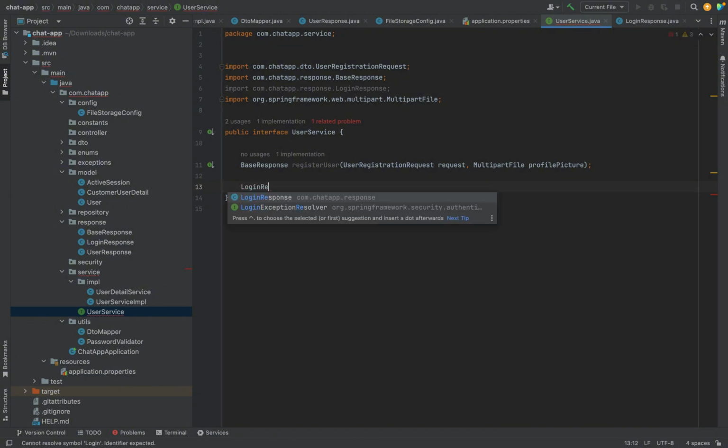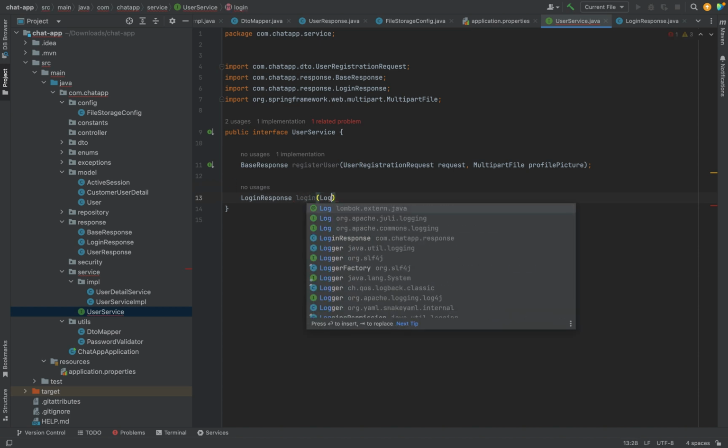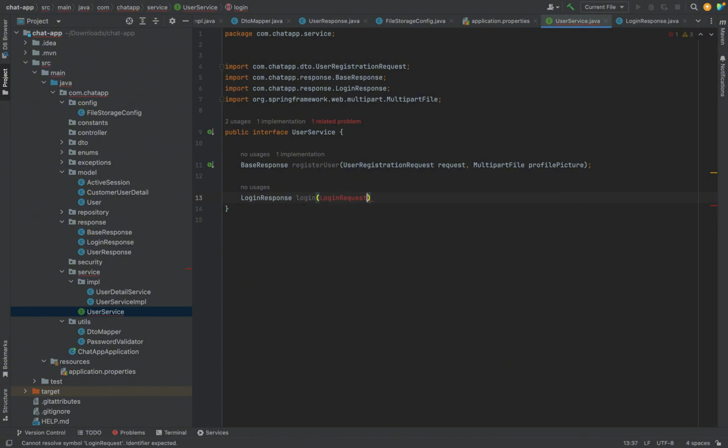So let's now create the login endpoint. It's going to return a login response. So let's say login. It's going to take an argument of login request. All right, we don't have it, but we'll create this DTO now.